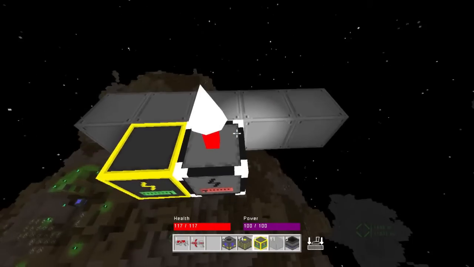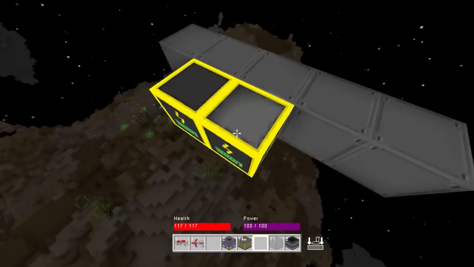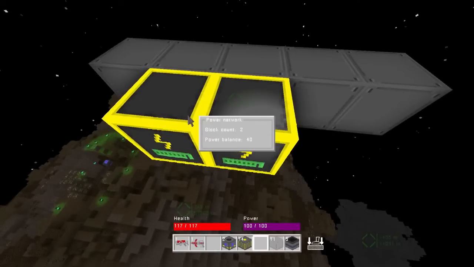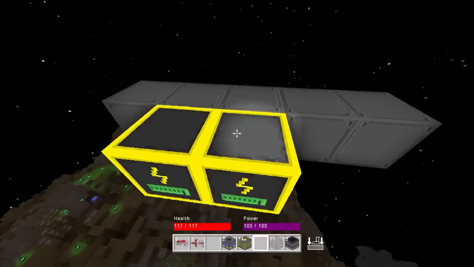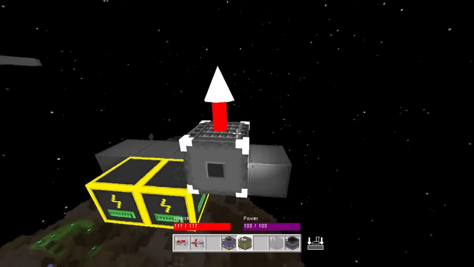Place down your power generators however you wish. Moving up to them and pressing F lets you know how much power you have on your network. There are 2 blocks on this power network, and it gives me a power balance of 40. The more powerful reactors, the more juice you can create.